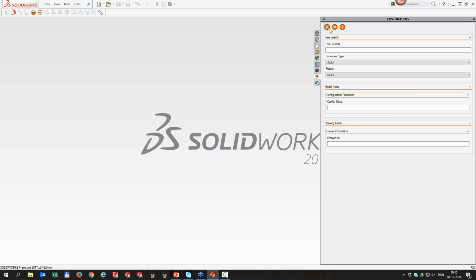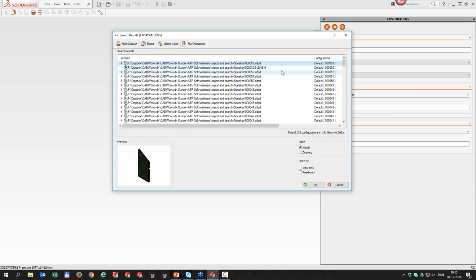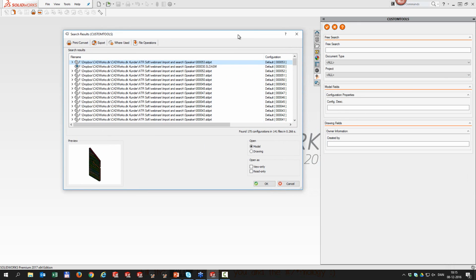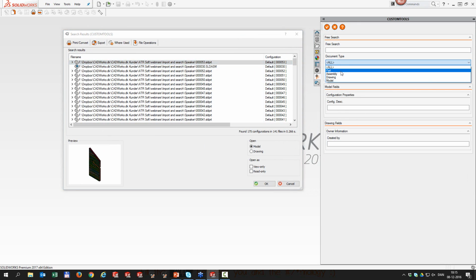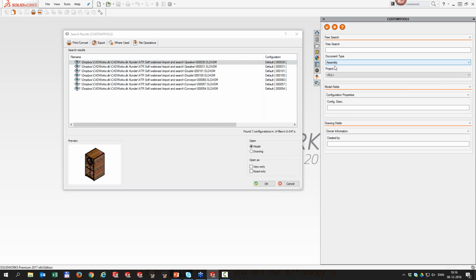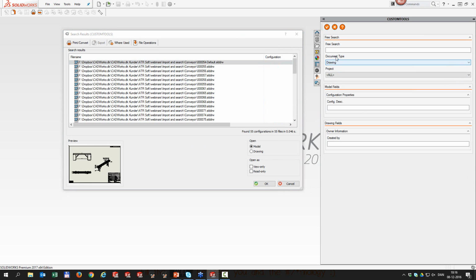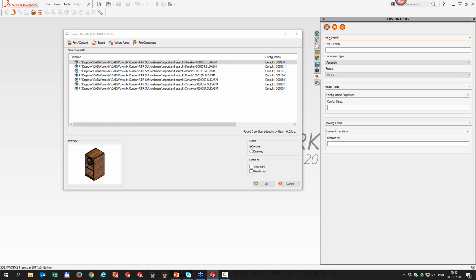Now everything is back in my database again. From here I can select maybe to filter on part files. Maybe I want to search only for assembly files. Or maybe I just want to see drawing files. So you can use this document type filter to really open and search for whatever you want to have. I want to search for assembly files.